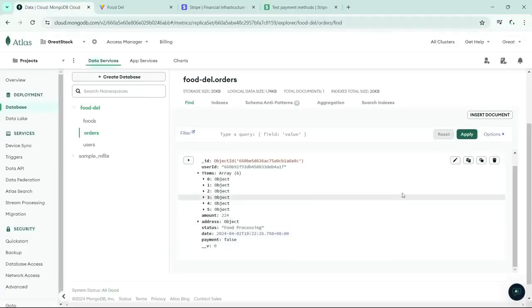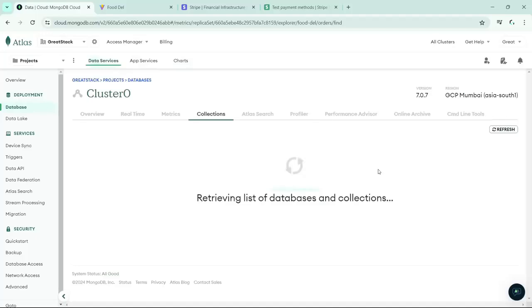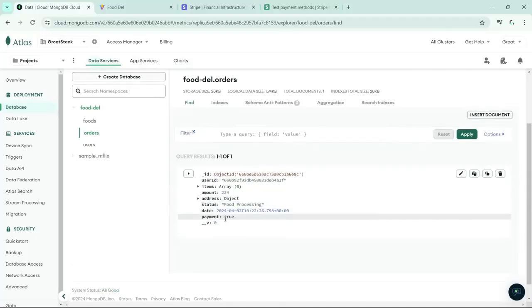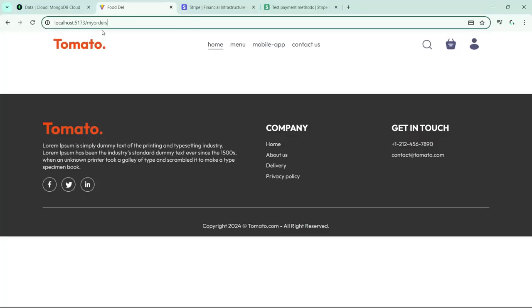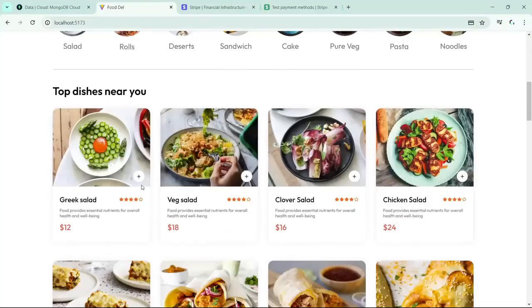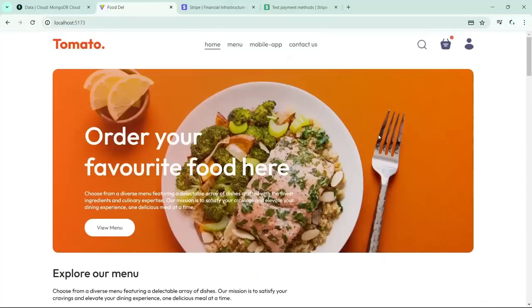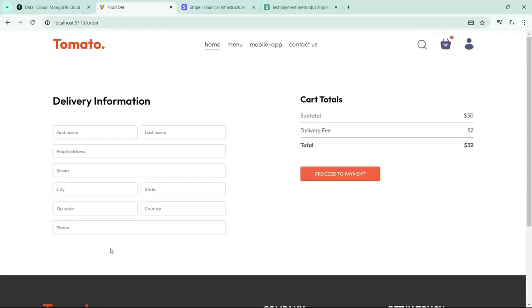If I open the database and refresh this one, here the payment is true and we are redirected to the my orders route. If I create a new order, let's go to the home page, add these products, go to the cart page, then click on proceed to checkout. Here we will provide the data in these input fields, create a stack, one email ID, then any dummy data. Then we'll click on proceed to payment.